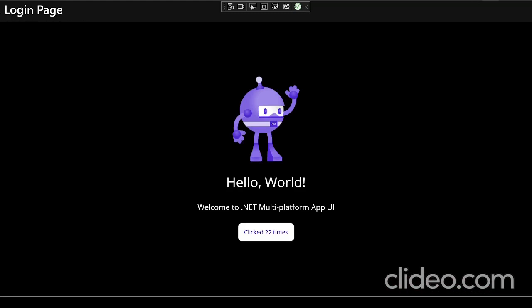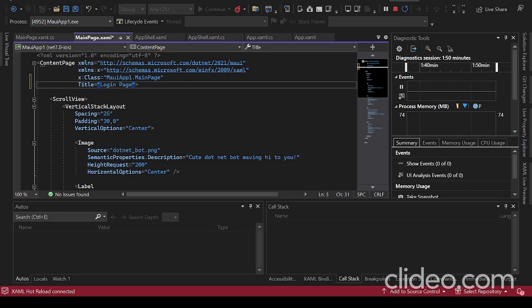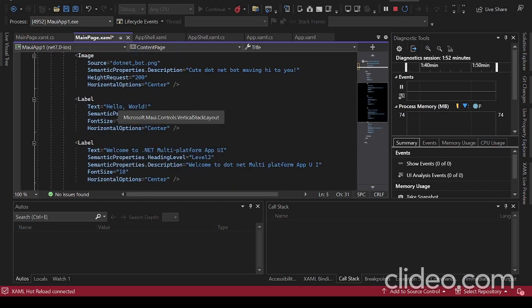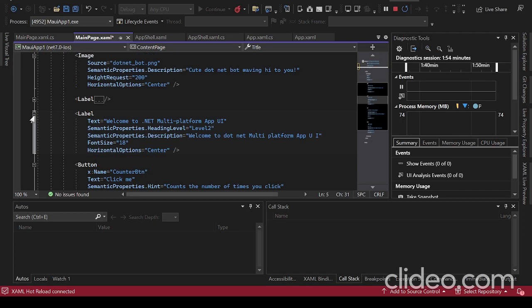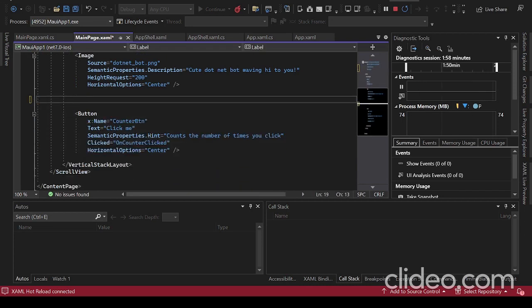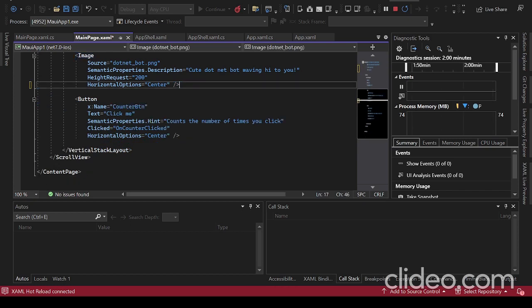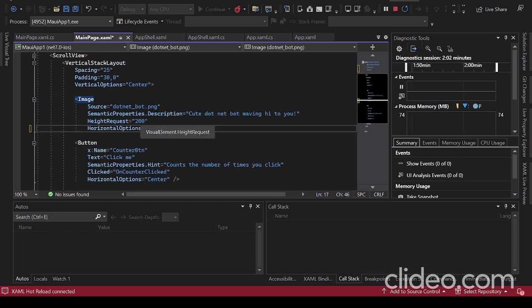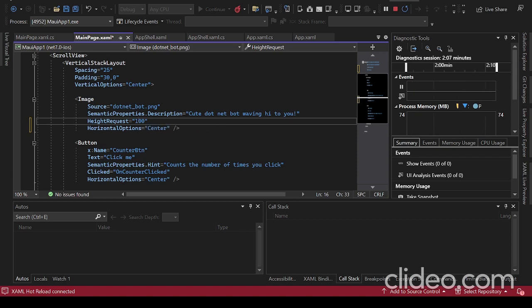page. The same way, so vertical stack layout, I need a vertical stack layout. I'll just delete these two labels. I even need an image, but of smaller size. So height I am just setting to 100. Then okay, that's good.